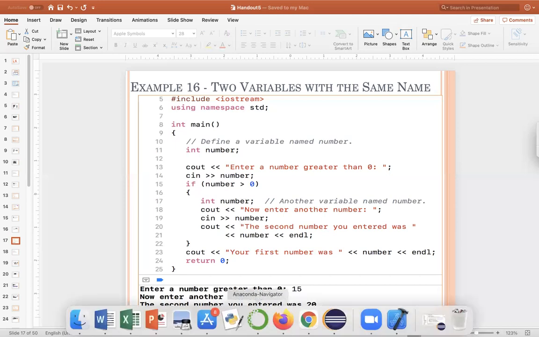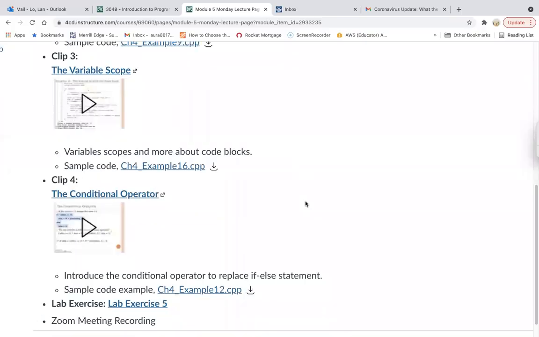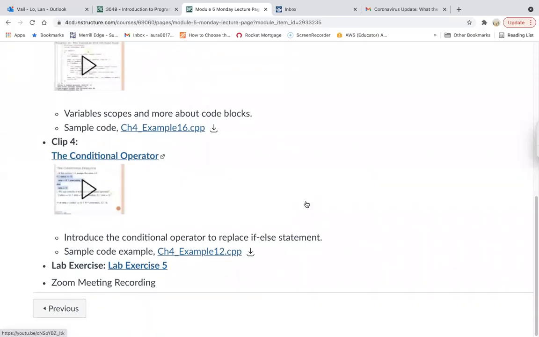Good. Good, continue. The last one is actually the most important one for your lab exercise today. Are you okay with the conditional operator? It's very interesting.